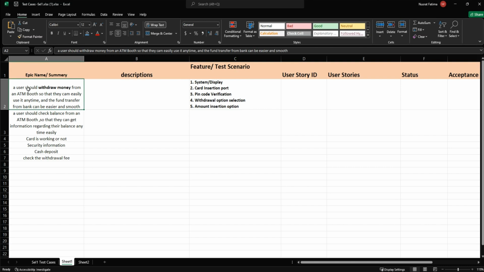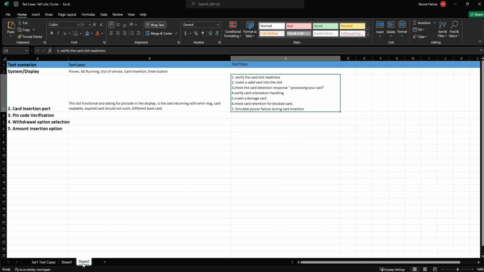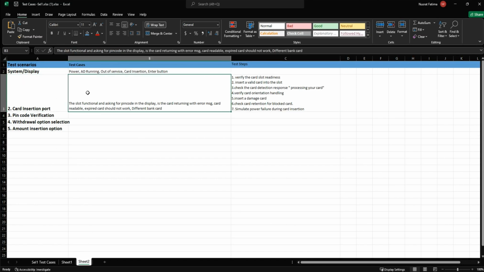So I hope you can imagine how big it's going to be when we write down everything. So that's the work of a tester. That's what testers do in a workplace. And we have to be very genuine with our work. And let's move on to another sheet. So yeah, this part.